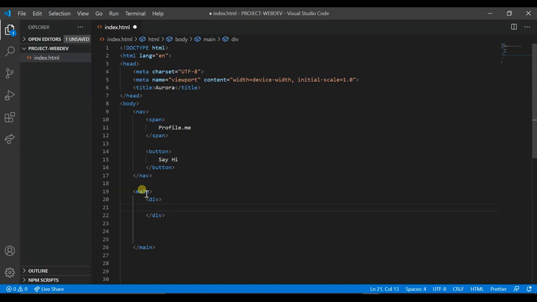So let us continue. I'm going to give this a class. Now this is what we refer to as a class. This is an attribute here. So I can give it any name I wish, but it's best to always give your classes and your IDs names that you can always remember and relate with. So I'm going to give it a name of image.